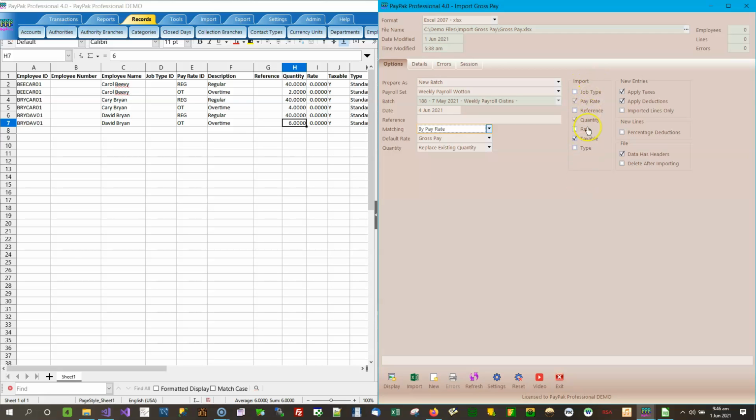Let me tell you what the fields are and how they should be set. Job type will be ticked only if you have or want the job type to come from this file. If it's blank, you got to turn this off. If it's there but you don't want it, you can still turn it off. If it's there and you want it, you tick it. Okay? Fine. The reference is only for the PayPak 4 formats.